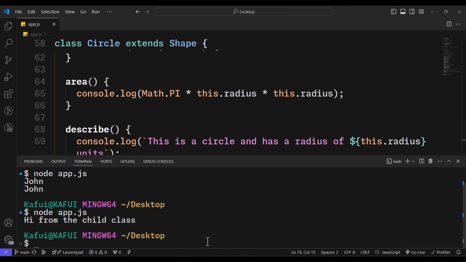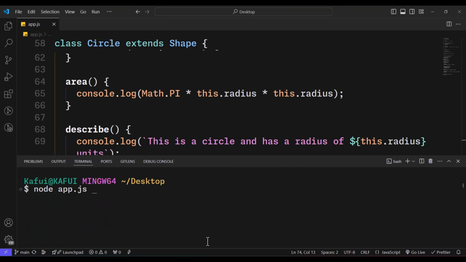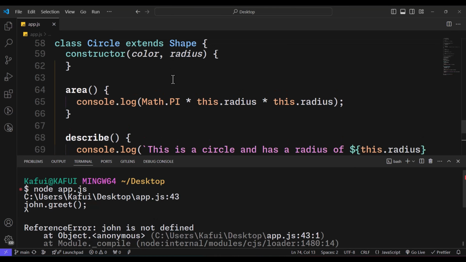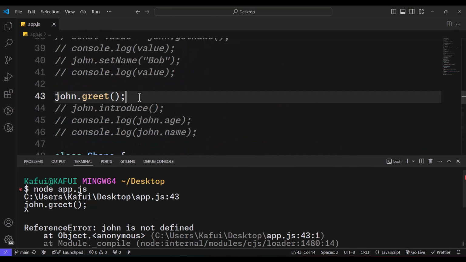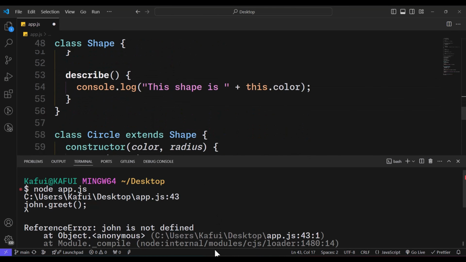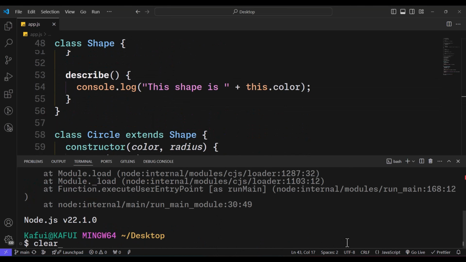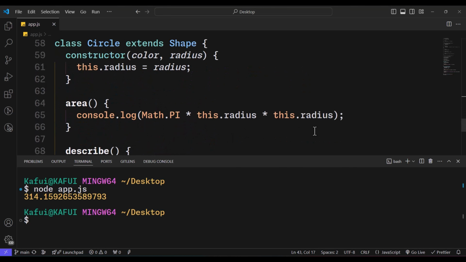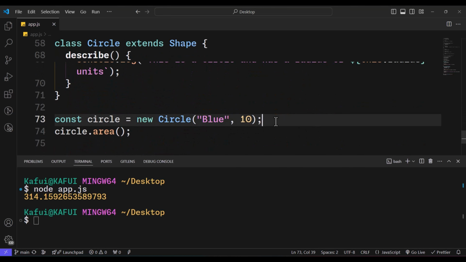So let's check the area. So go to my terminal and then clear this quickly and run my file. You get an error, john.undefined. Oh, let me just comment this out. I don't know why that is there. So let me clear this and run my file again. Good. We get 314.159 and so on.